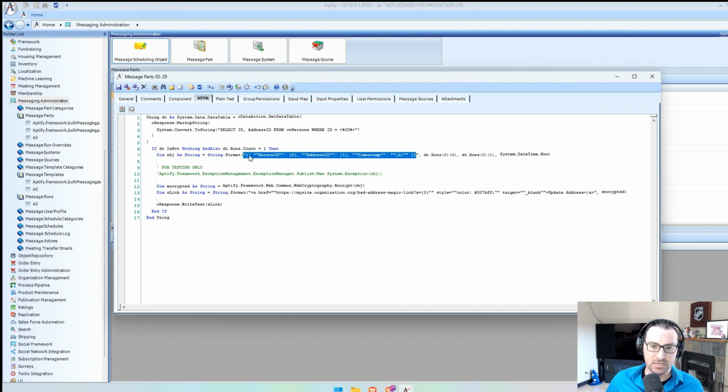If you want to do it in query string format, or pipe delimited or comma delimited, to each your own. But the idea here is this is the string. This is the object that we are going to encrypt, and it is going to function as the encrypted query string for our magic link. So in this one, I'm doing something super basic: person ID, address ID, and the timestamp.